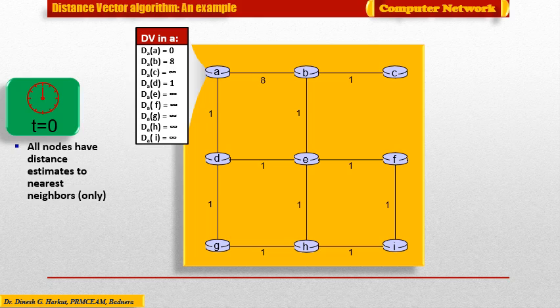For example, here node A distance vector is shown. The DAA is set to 0 being a self node. DAB is having value 8. DAC, as there is no direct link between A to C, hence it is set to infinity. And likewise, for all other nodes, the values are appropriately initialized.